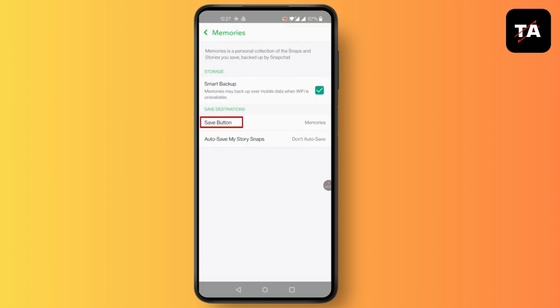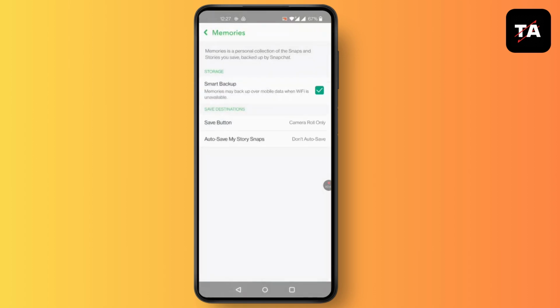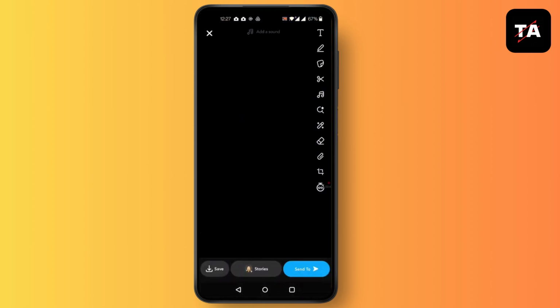Click on save button. After you've clicked on save button, make sure there is tick mark in camera roll only or memories and camera roll. After you've done that, when you take a picture, it will simply save it to your gallery.